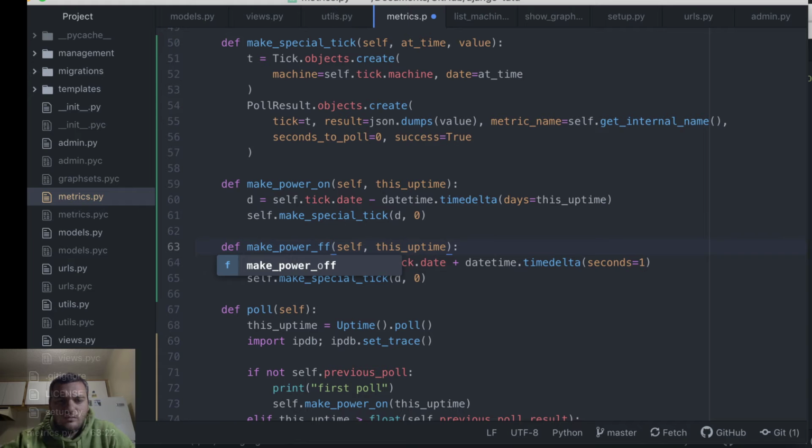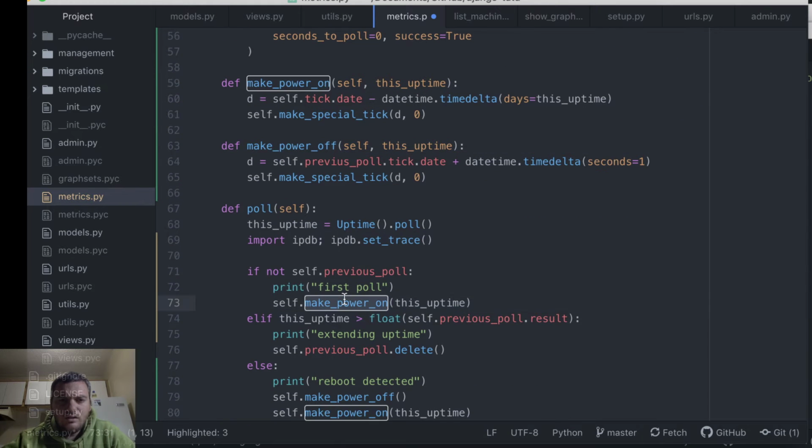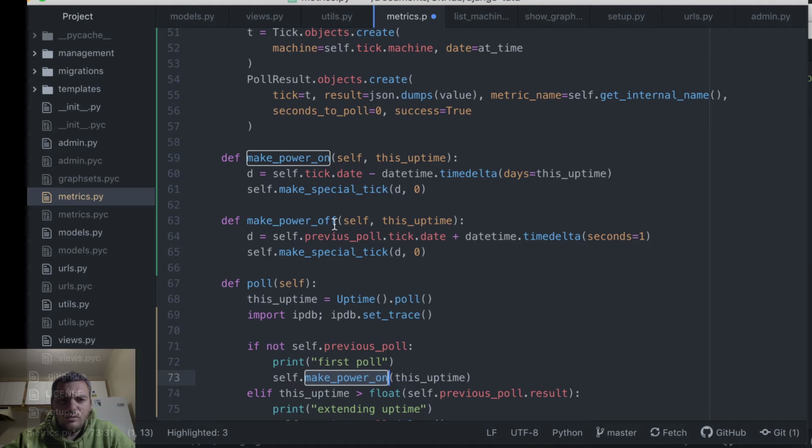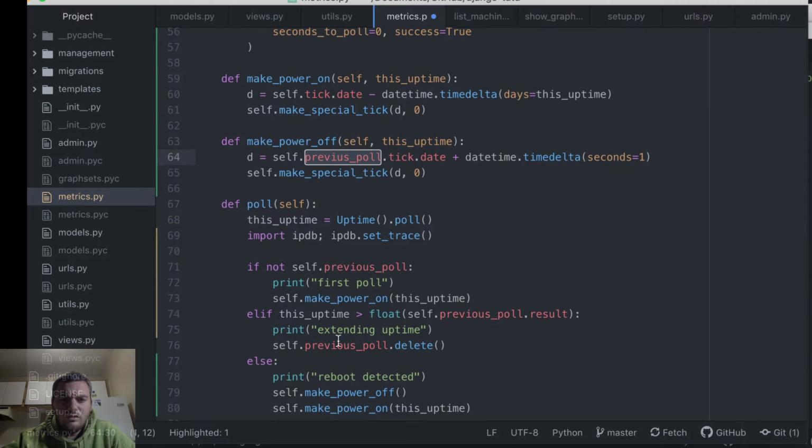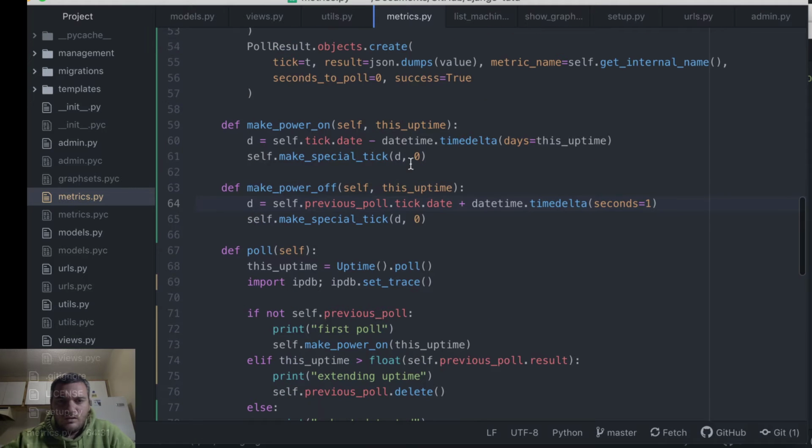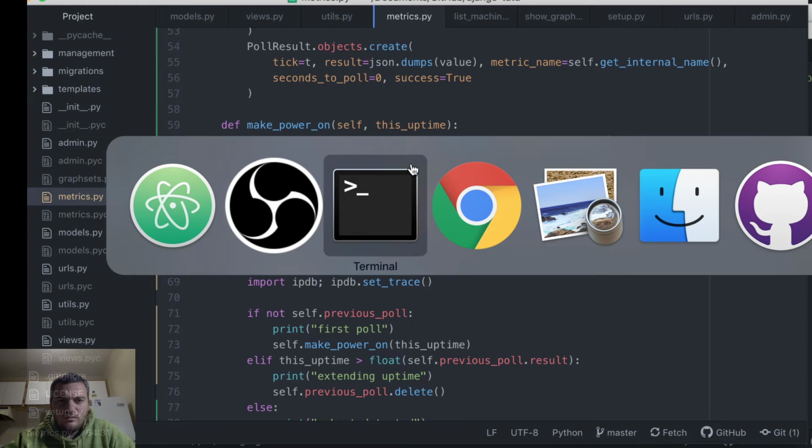So when this got called, instead of calling this one, it was calling this one. And also, this previous poll was misspelled. I forgot the O. So there it is. Now we're going to try it.